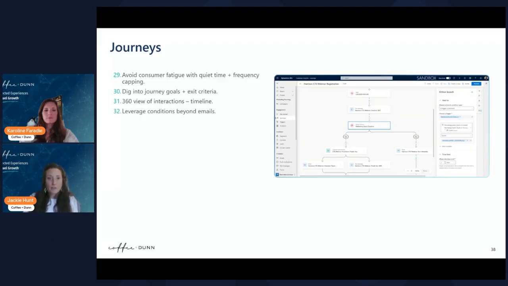Okay, number 32, leverage conditions beyond email. So the Journey Builder today actually allows marketers to create a tailored experience for their customers by using the branching option within the Journey Builder. So based on the journey design, users can actually leverage different attributes on the customer data in order to create a different path for that type of customer. And they can also leverage segments and triggers in order to send customers down different paths as well.